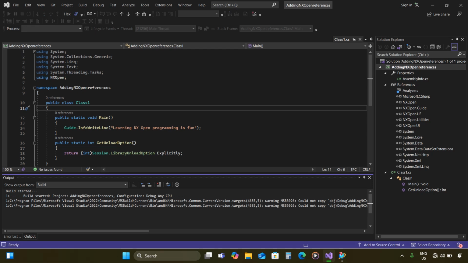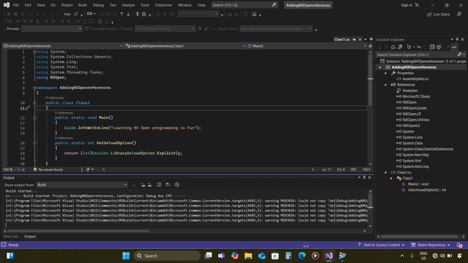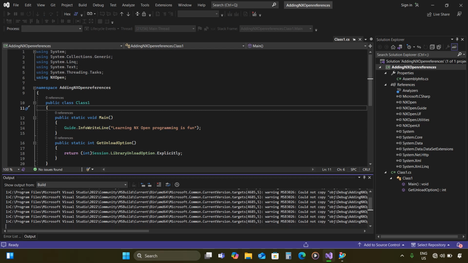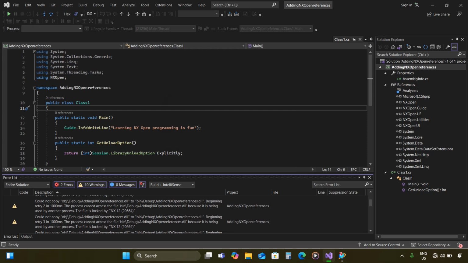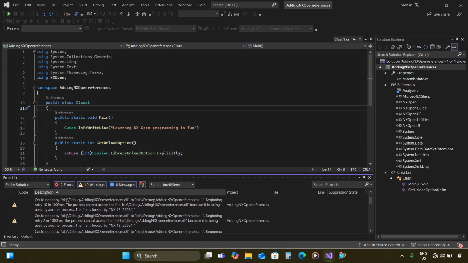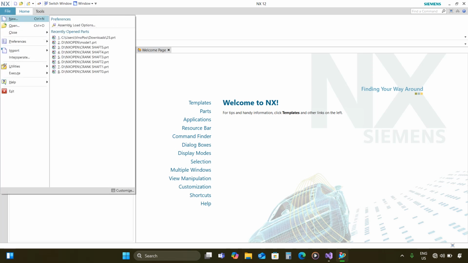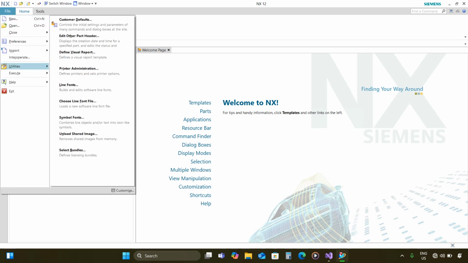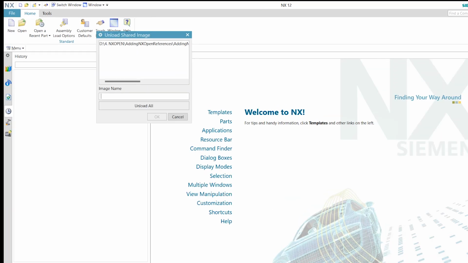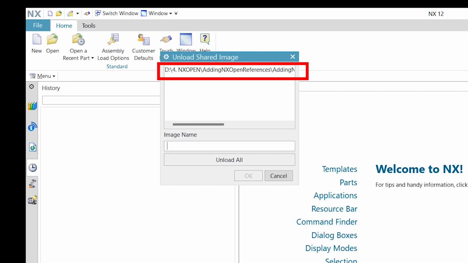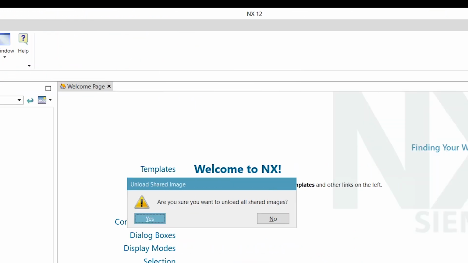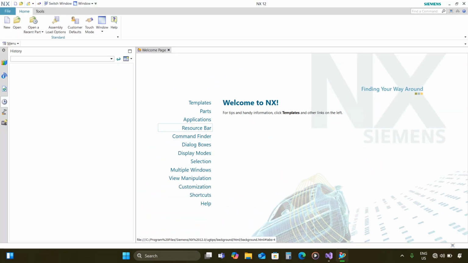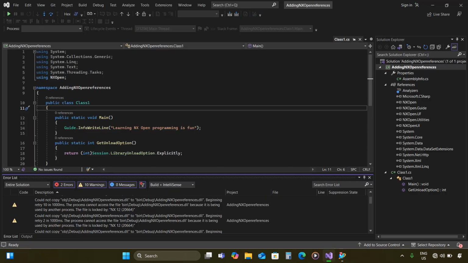Now you can see it's showing an error. This is because the code is still running in NX. Explicitly means we need to manually unload the .dll file from NX. To unload the .dll file from NX, open NX, File, select Utilities, and then choose Unload Shared Image. In this dialog box, you can see your .dll file. Select it, click Unload All, and then click Yes. Now your .dll file has been successfully unloaded from NX.